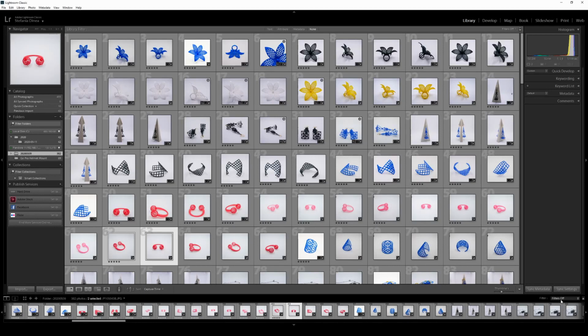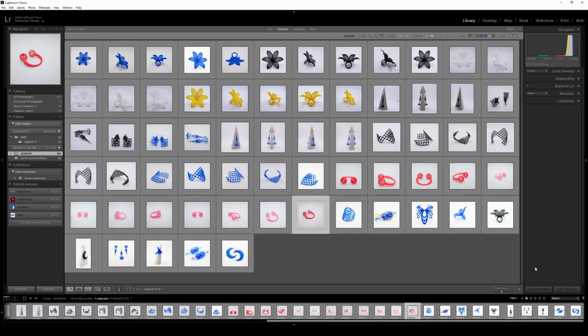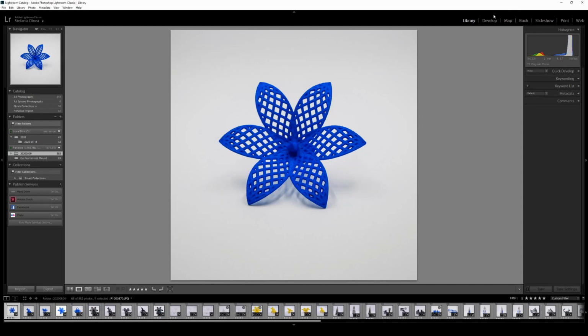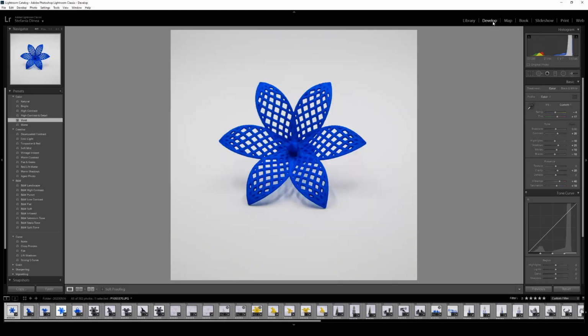After that, from the filter selection option, you select filter rated, and you can choose between 1 or 5 stars. In this case, I have assigned 5 stars to all of them. So now only the starred pictures will show up. The next step is to double click on one of the images and go to develop mode to begin the process and begin the editing that we were talking about.